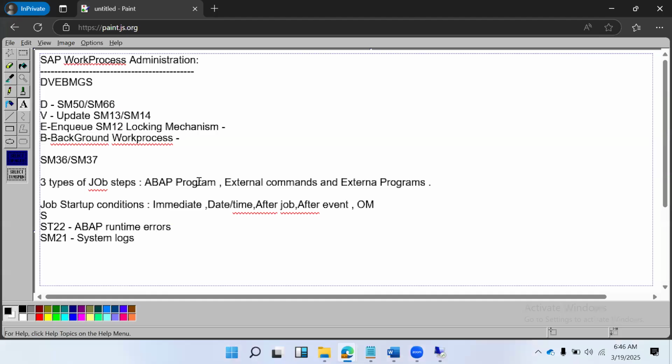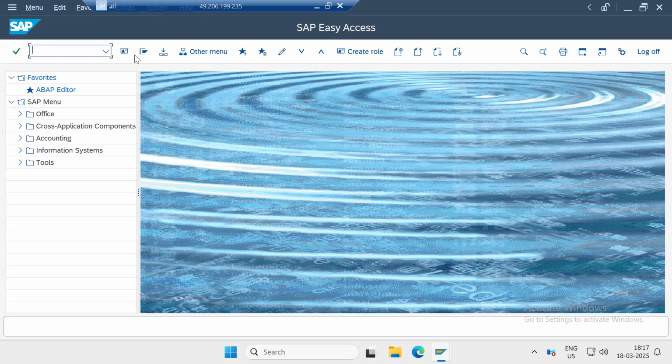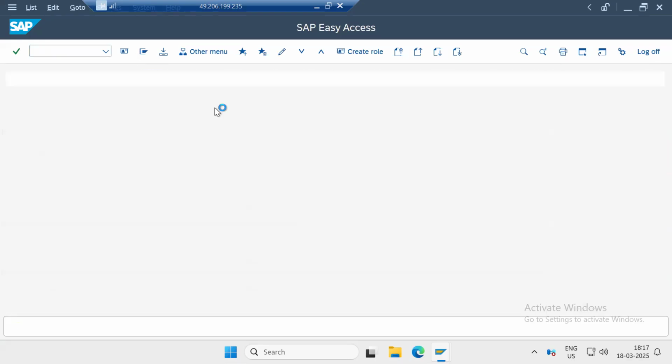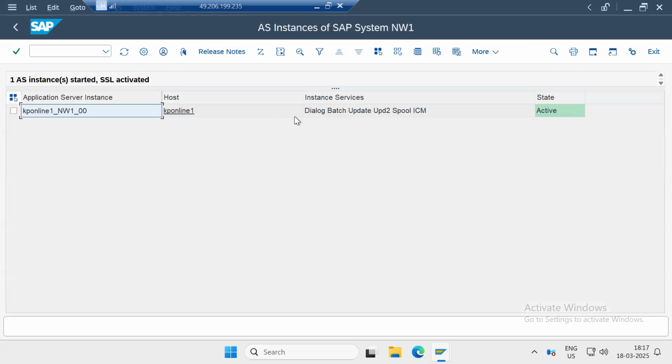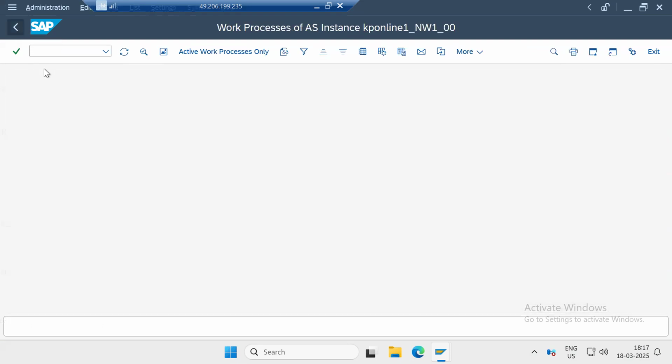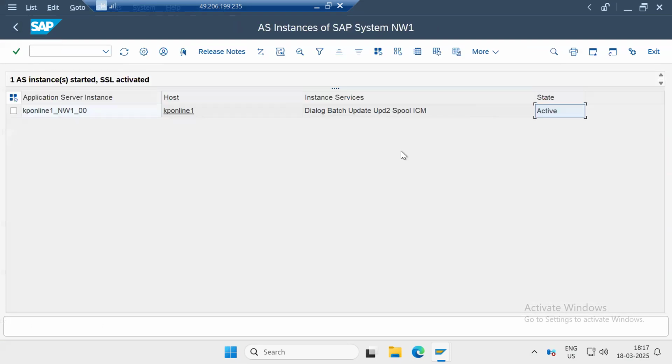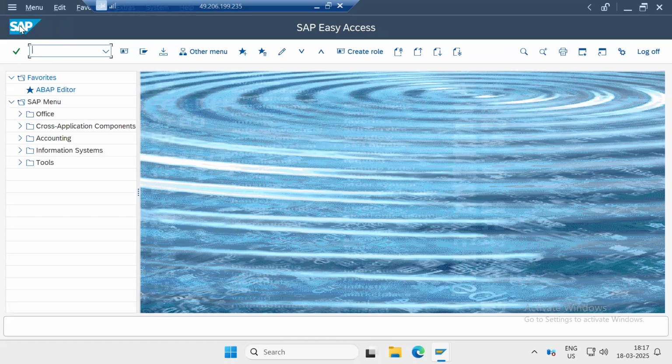So here SM21, ST22, then SM51, active application servers. In SM51, you can find the active application servers. In your SAP system, how many application servers are active? That will provide the active application server details and everything. If they are active, they will be displayed, for example 10. By seeing this, we can come to know whether all your application servers are active or not. Active application servers means we can find out active SAP system information.